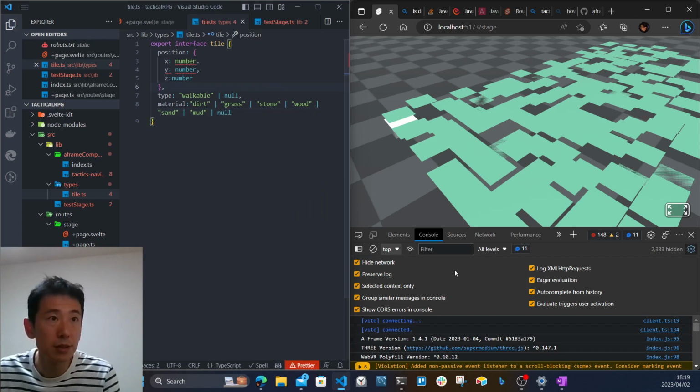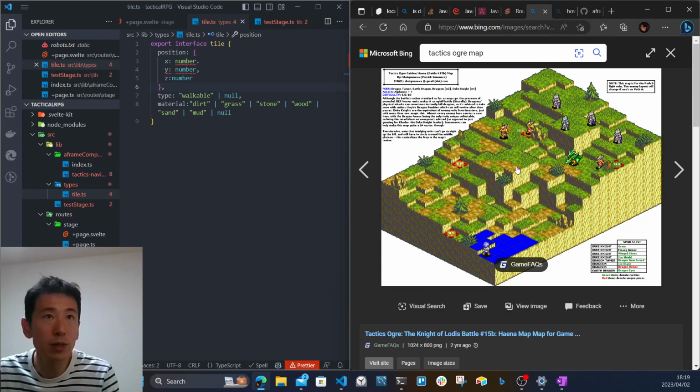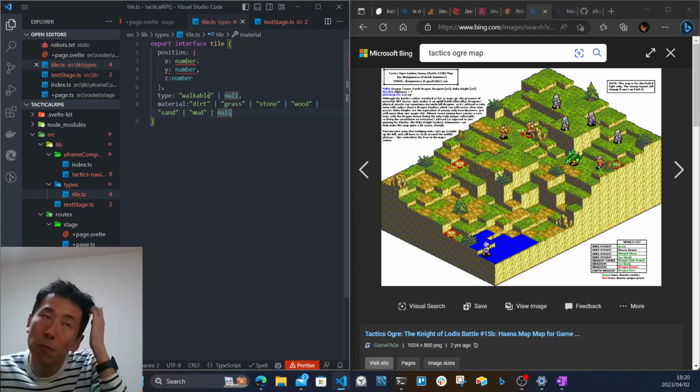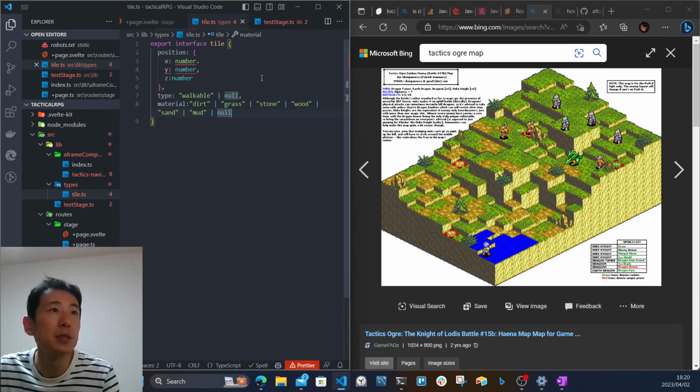Because it is very important in tactics games what the material of the floor is, and your condition and everything, like how much you can move, is determined based on the material of the floor tile. So I'm just going to say dirt, grass, stone, wood, sand, mud. Okay. Then walkable. Okay, and then this is it.